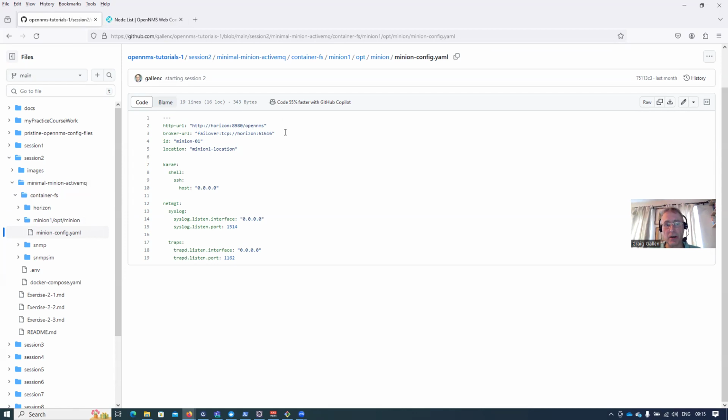So whenever the minion starts up, it looks at this configuration file that says, I need to talk to this broker, and it also needs to know the address of OpenNMS. If it has that information, then it will start up and it will register itself with OpenNMS. Is that clear? And it's running like a separate process, right? Separate process, separate Docker container.